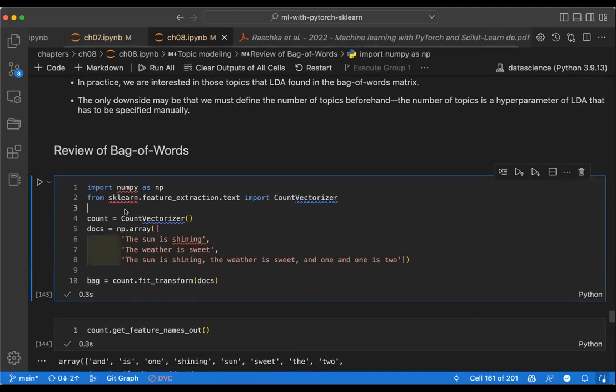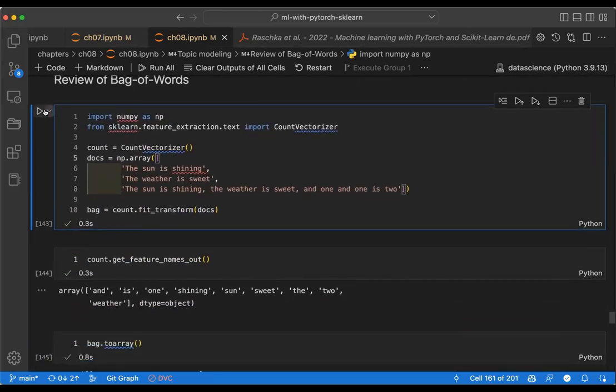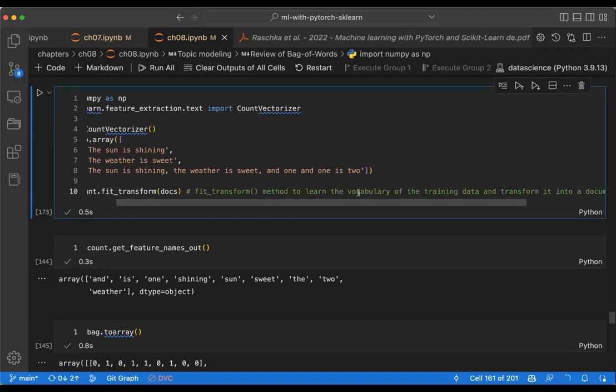But before we go there, let's recap bag of word, because we're going to input bag of word to the LDA algorithm. Remember, bag of word is a situation where we use CountVectorizer to create the bag of word. Here I have sentences, and I use np.array to create these sentences. Now we can use fit_transform to create the bag of word. Remember, fit_transform is a method we can use to learn the vocabulary of the training data.